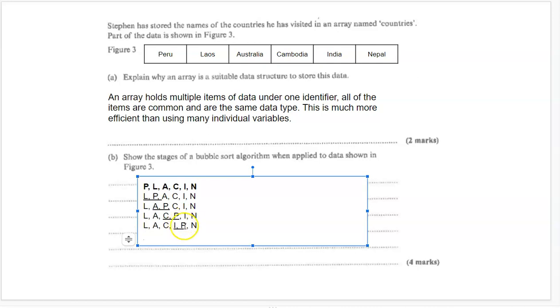And then finally we're looking at the P and the N, and again they do need swapping. So that P has literally moved all the way along to the end. So we've got L, A, C, I, and then we've got the N and the P. And you'll see that we've got this idea of it bubbling through, which is kind of why it's called bubble sort, I think.